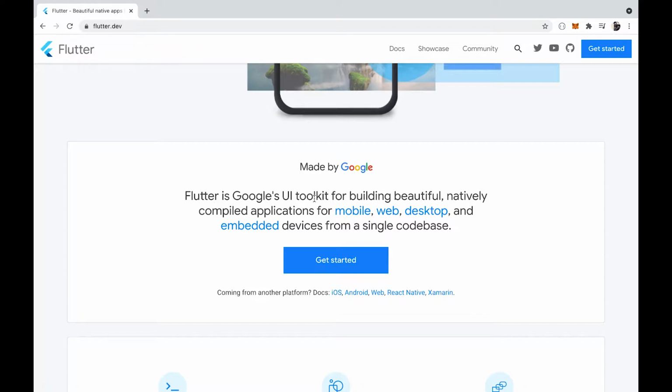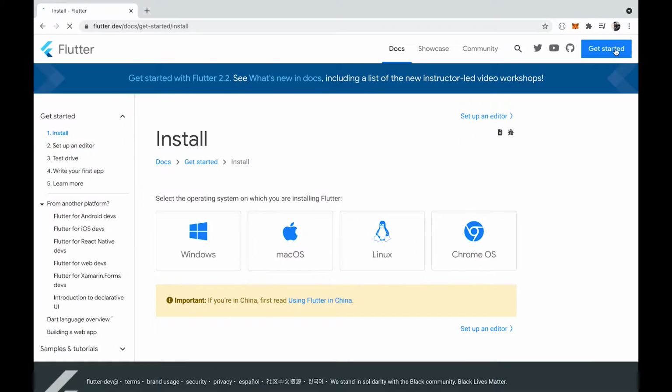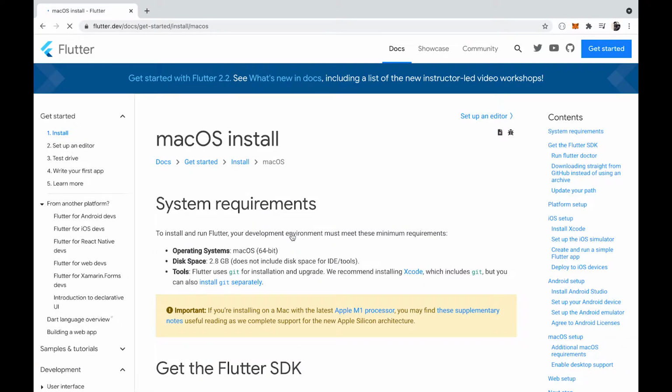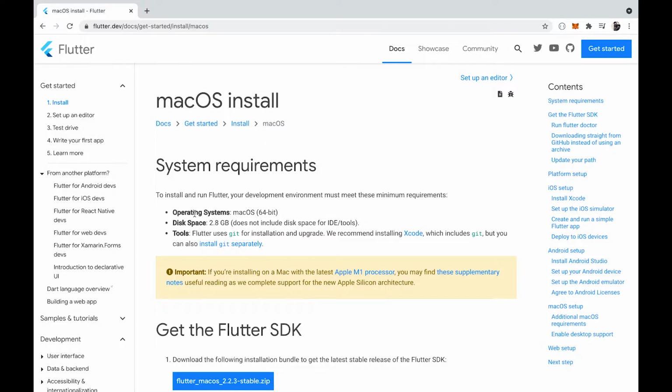So in order to download Flutter, let's click on Get Started. Here it shows some of the operating systems for which Flutter offers development. Since we're installing for macOS, we're going to click on it, and here it gives us the system requirements for Flutter development on macOS, which are 64-bit macOS, 2.8 gigs of storage, and things like that.